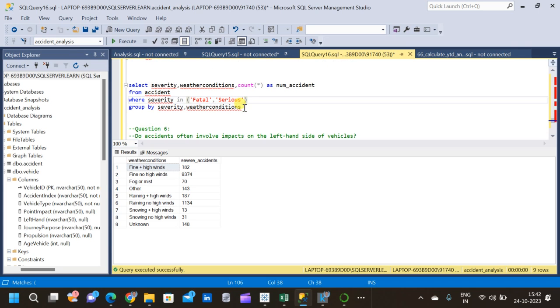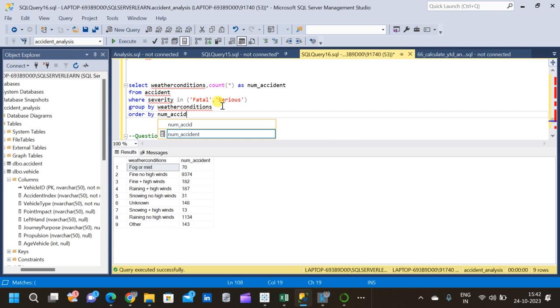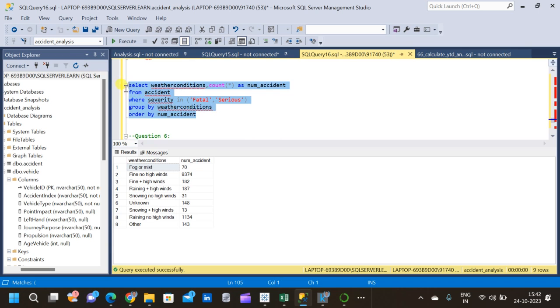Now let us run the query and see what is the result we are getting. Also before that we need to do one more thing. We have to actually remove this severity from the select clause as well as group by clause. Now let us run the query. We have the result. Let me order it, order by num of accident. Let me run this query.